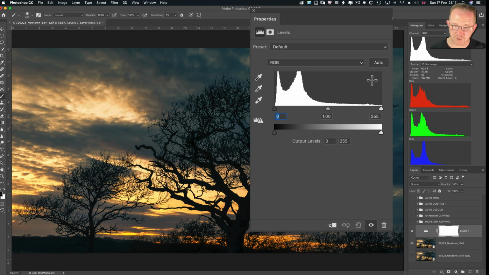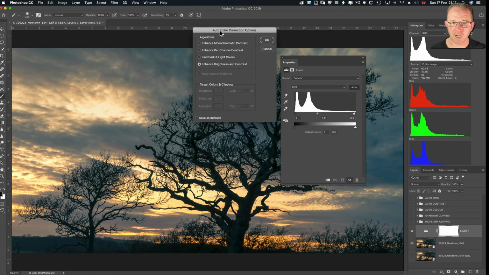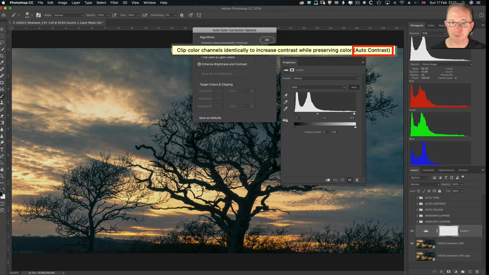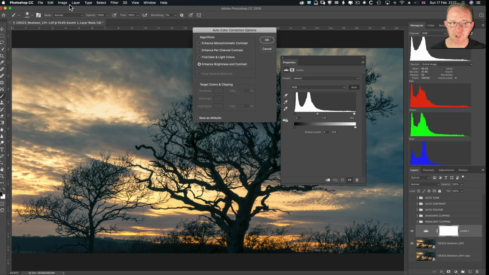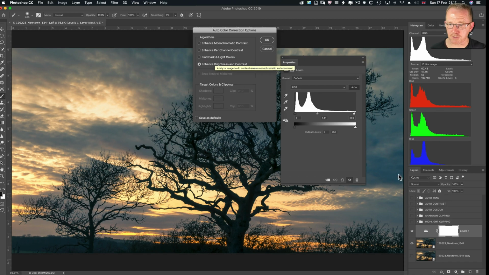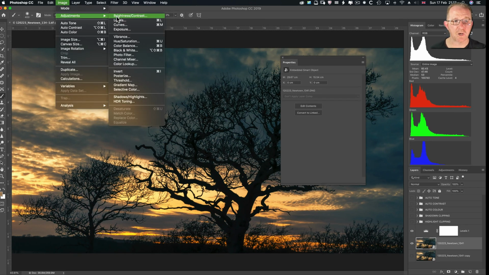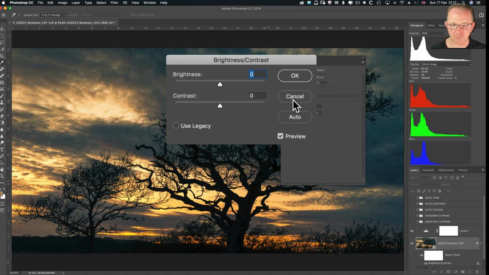As I said, auto, if you press the Alt Option key, you bring up the auto color correction options. If you mouse over the first one, enhance monochromatic contrast, at the end, you'll see auto contrast. So those ones, we saw up there, it's exactly the same thing. Mouse over enhance per channel contrast, auto tone. Mouse over find dark and light colors, auto color. Enhance brightness and contrast is, as I said, image adjustments, brightness and contrast, but auto, cancel.